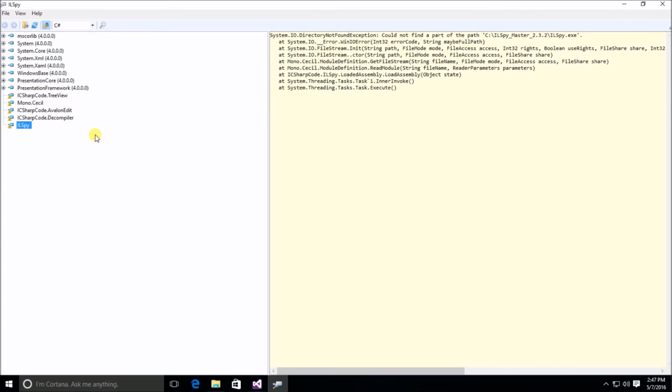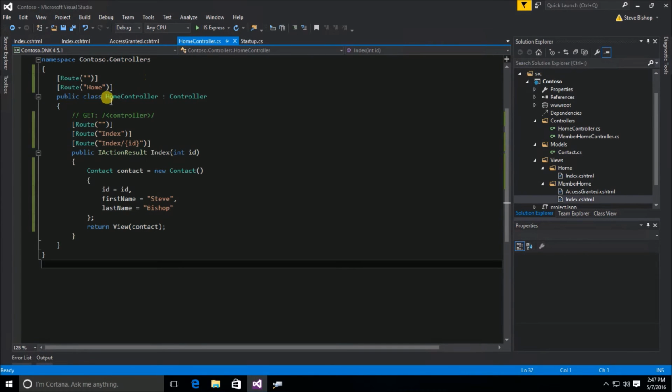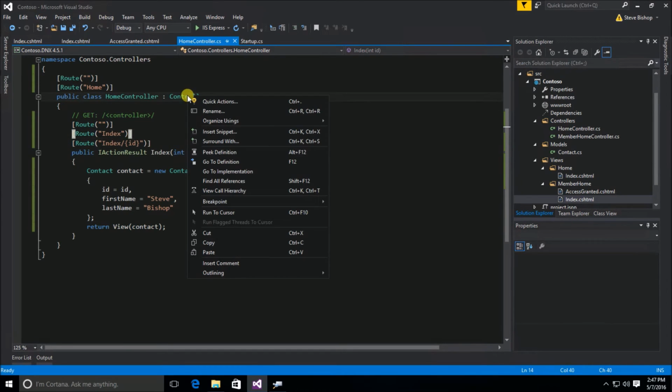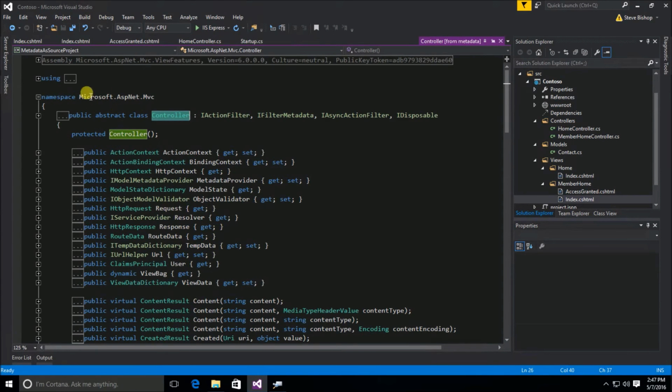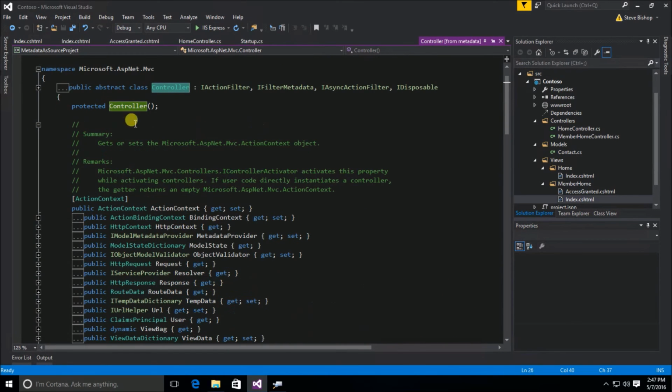So to see the usefulness of ILSpy, what I'm going to do is I'm going to open up Visual Studio and go to Home Controller. And on my Home Controller, we can see that it derives from a class controller. I'm going to right-click on this controller class and go to Definition. And you can see that since this is really part of an assembly, we only have the signatures. We only have the signature of the action context, which tells us that it's a get set, but we don't see anything like the underlying private property, the backing property behind it.